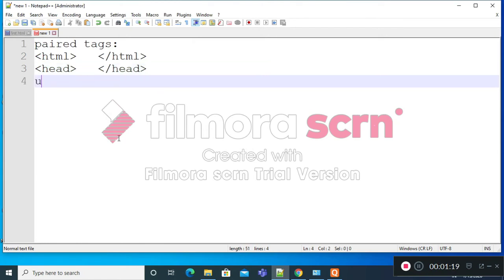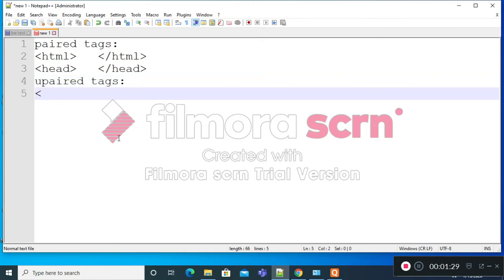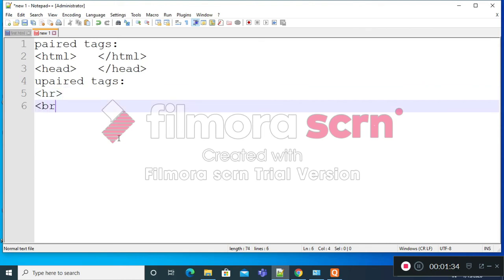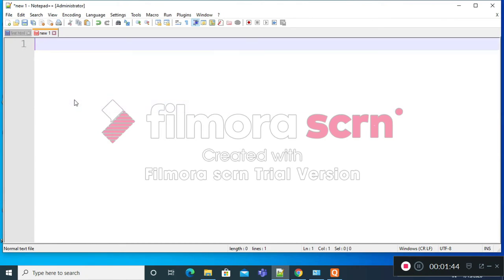And unpaired tags: when we use these tags, we do not need to close them. For example, the HR tag and the BR tag. These are unpaired tags. Now we can discuss the basic structure of HTML.